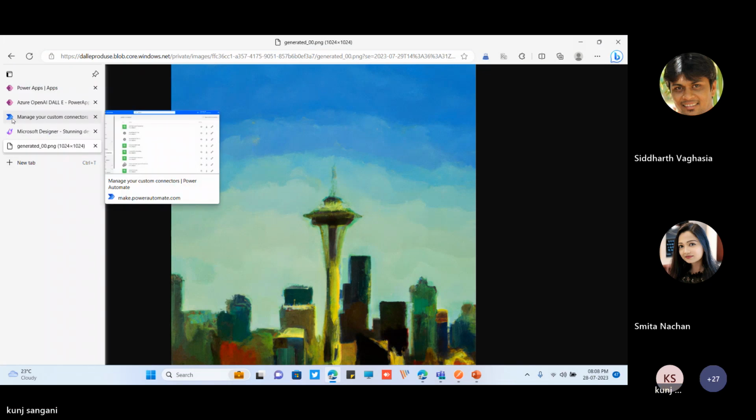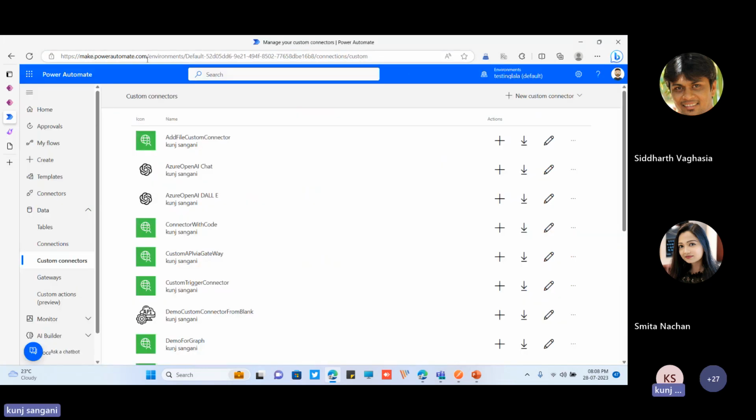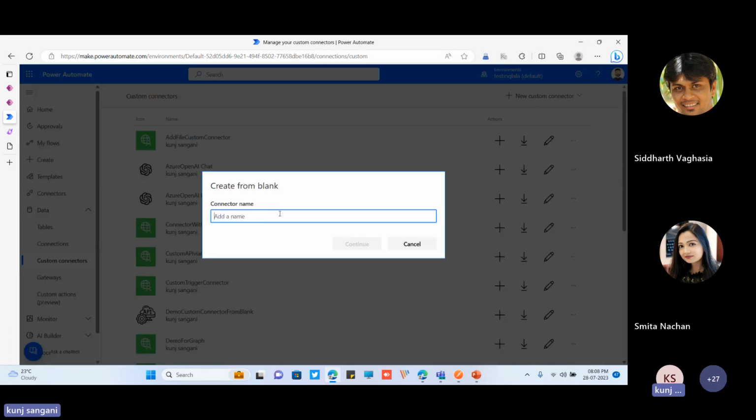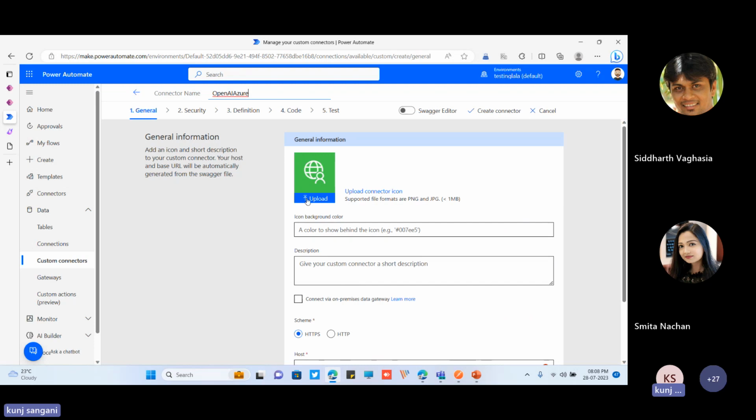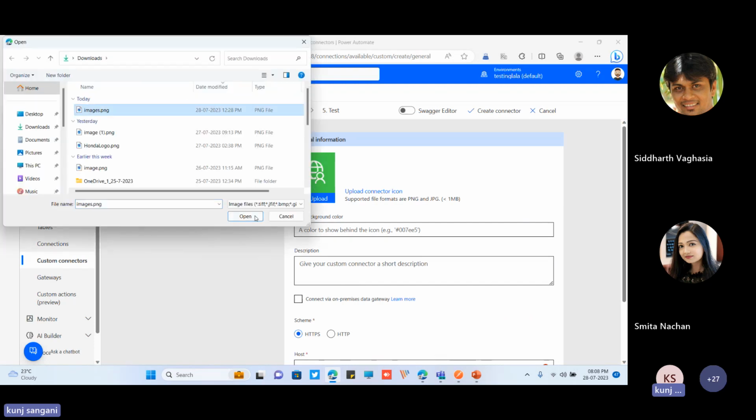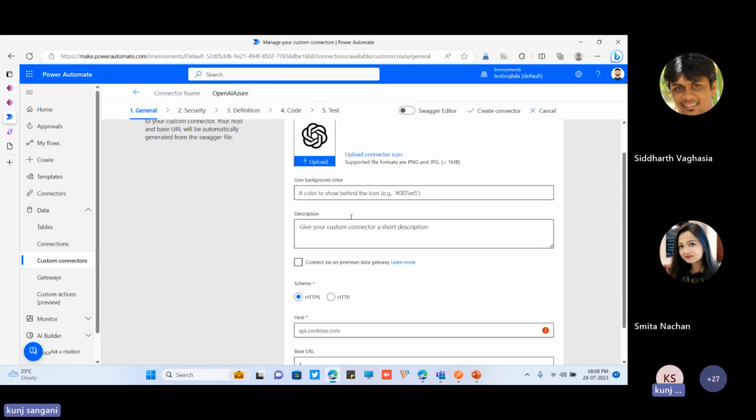You go to make.powerautomate.com. There's something called custom connector. You click on create from blank. Let me give the name Azure OpenAI. Once I click on this, we get a few questions to be answered. You can upload an image if you have one. For now, I have an image, a logo for OpenAI.